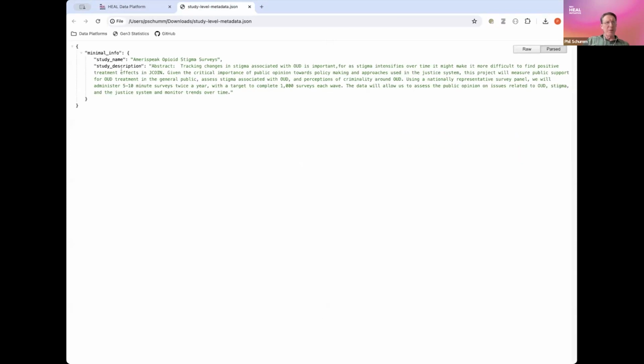These are some study level metadata. This simply provides a name and an abstract for the study. In some cases, studies have provided quite extensive study level metadata. And in some cases also even variable level metadata, and that will let you see exactly what variables they've collected even before you go ahead and request access to the data. So I just wanted to point that out to you.